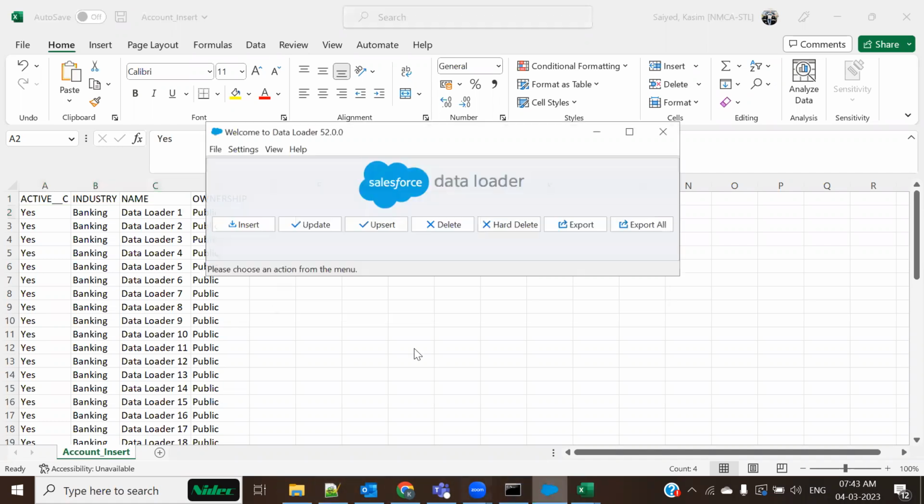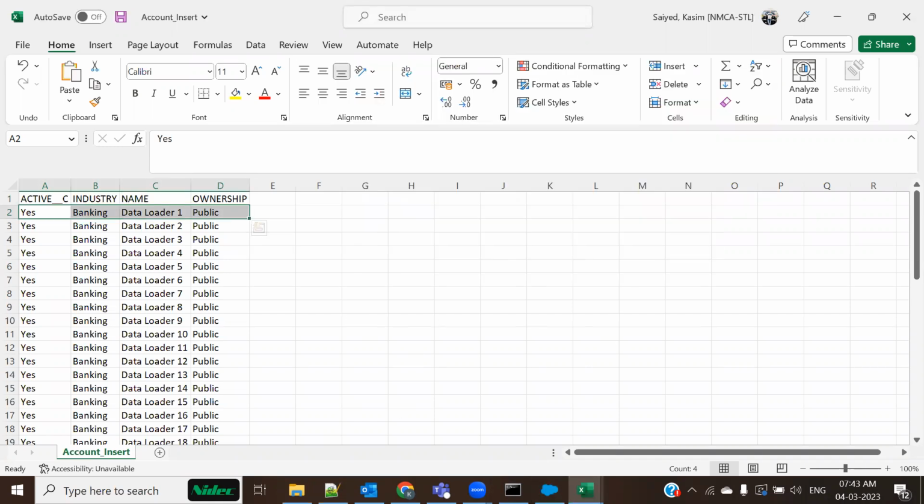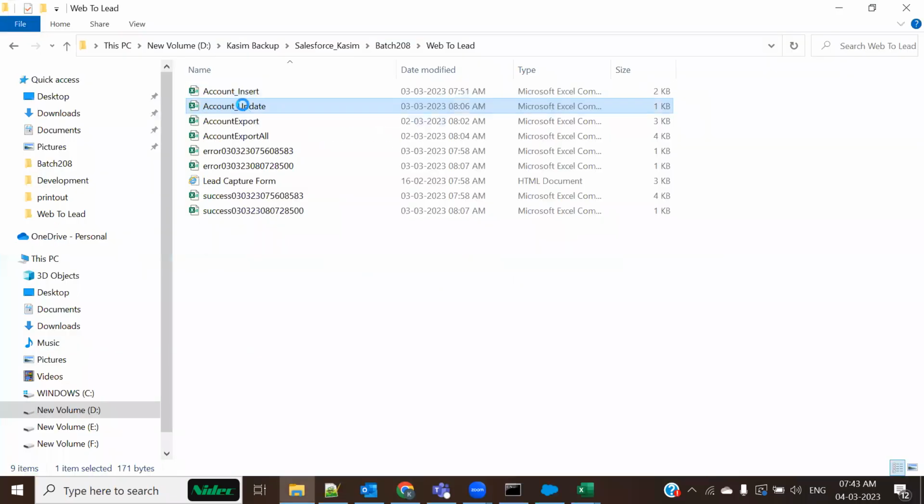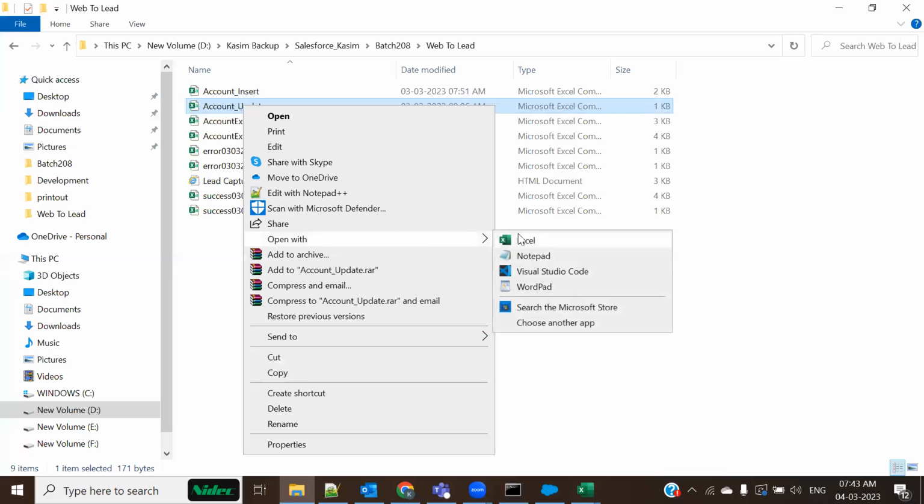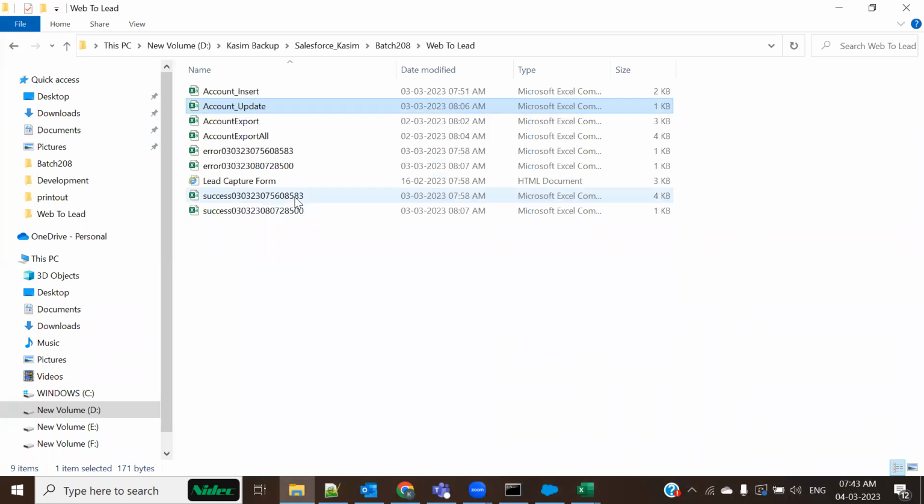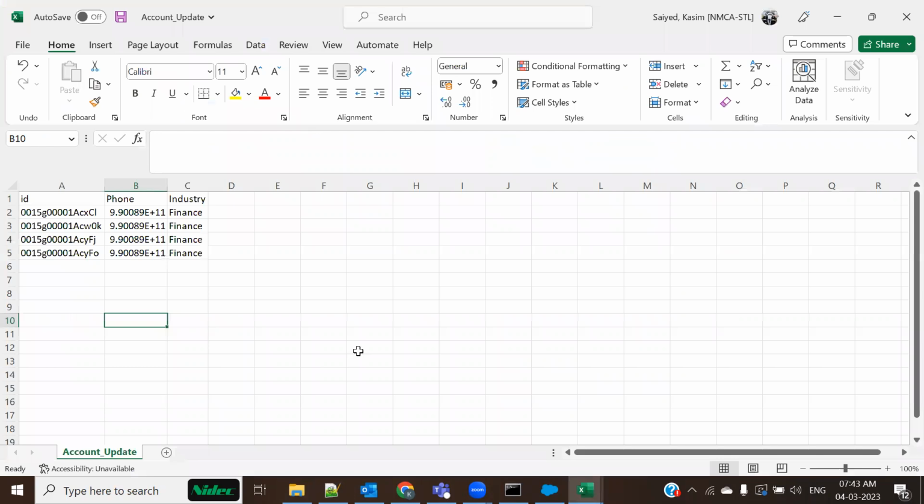Now I'm talking about upsert. What exactly is an upsert? The upsert is a combination, as I've told you, of insert and update. So what I'm going to do is create a third file. Let me show you that. I would be creating a third file and I'll give the name as account upsert. I would be opening that as well.